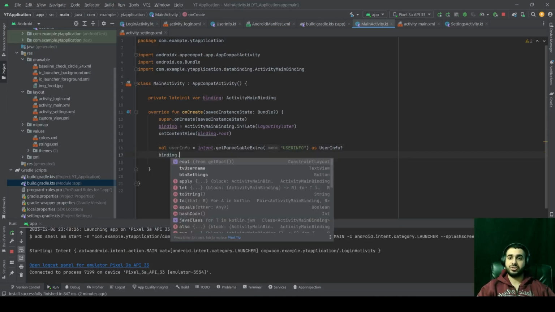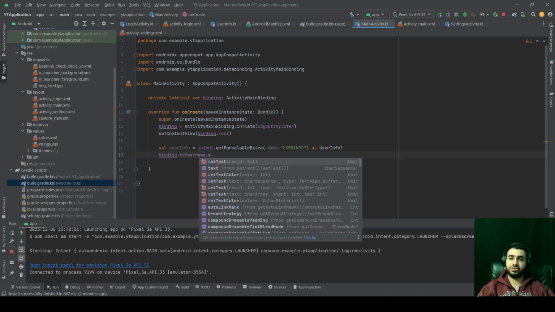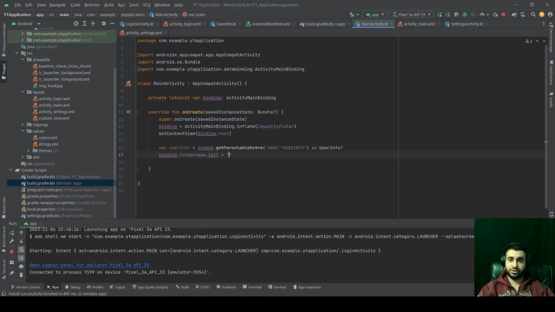Now we need to access our text view, which is TV username, okay? Inside your main activity, write binding.TVUsername dot set text if you want, or text directly. You can have that text equals to "Hello $userInfo.username", and that's how we can access. We need to have that as a nullable object because it may be null at this stage. That's how we access the username from our user info to display it inside our text view.